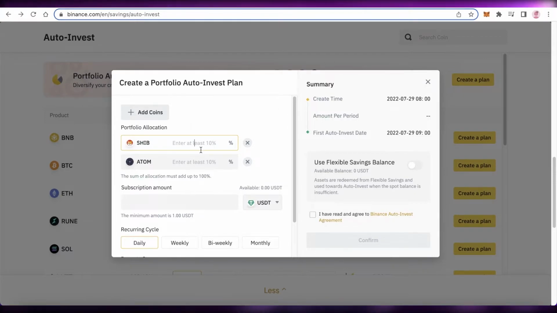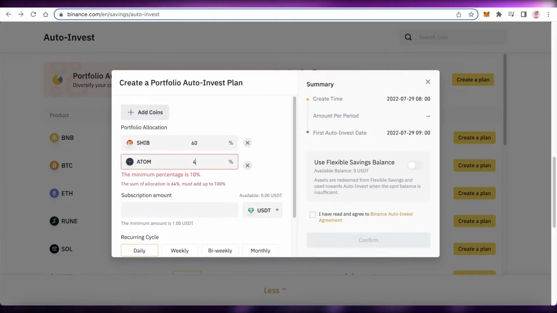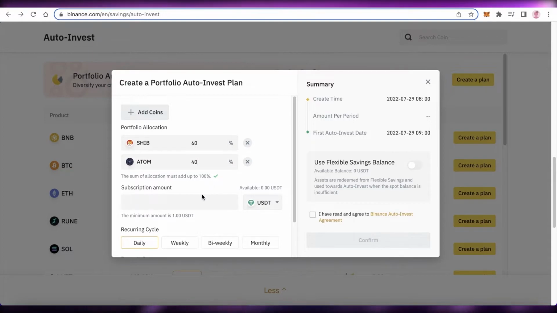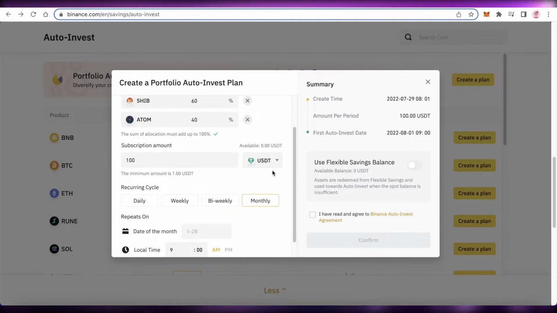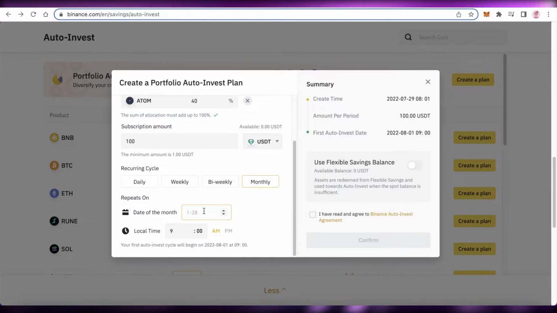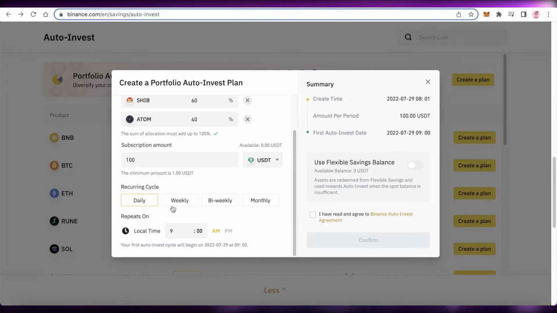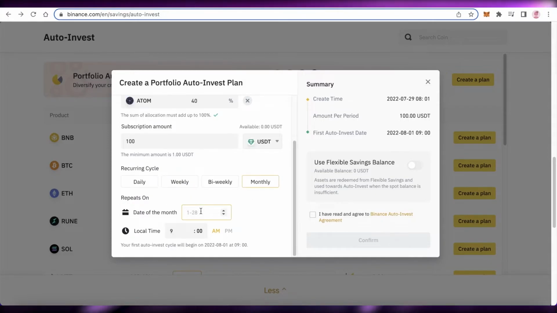So let's say I want 60% of my money to be in SHIB and I want 40% to be in Atom. And once you do that, you're going to add the amount of USDT you want to be spending on this. So let's say I want to do a $100 investment or 100 USDT investment, and then you can choose your recurring cycle. Maybe I want to invest this monthly, and then I can add the date of the month, or maybe you want to do it daily, weekly, however often you want.